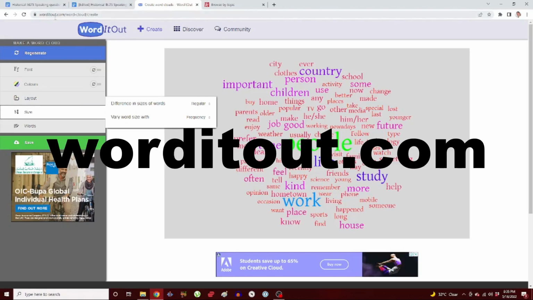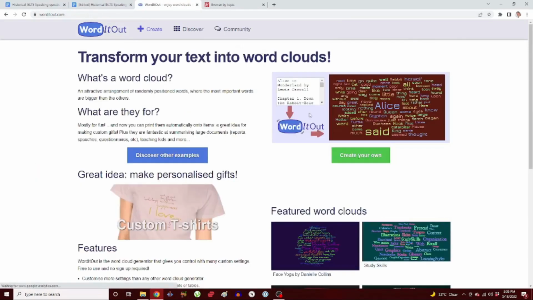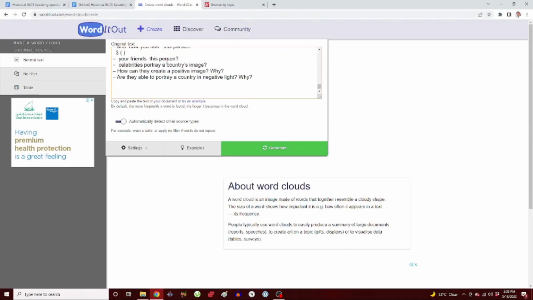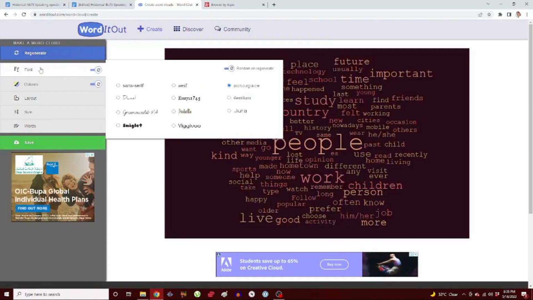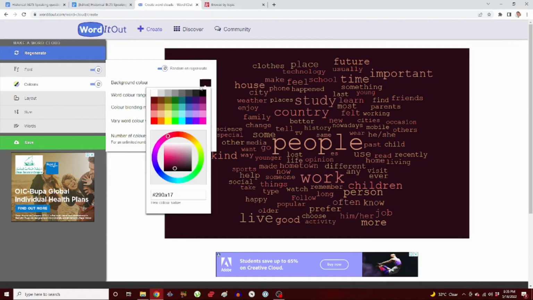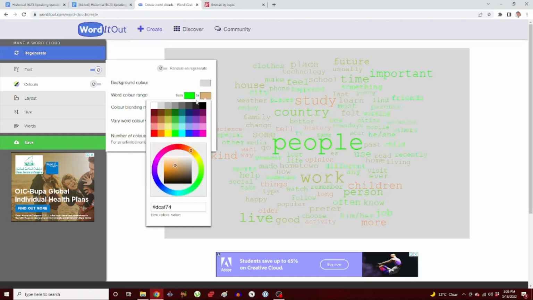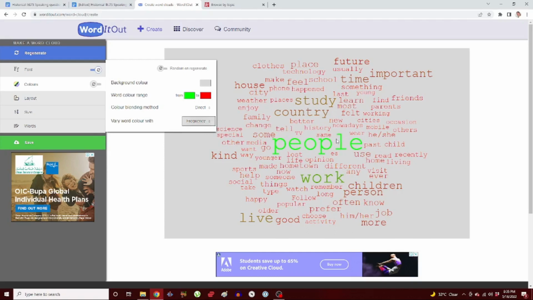I'm using worditout.com, and I'm just going to go back to the home page here and generate a word cloud. If you click on Create Your Own, this is a free service, by the way, you just copy the text in here, go to Generate, and it will produce the word cloud for you. Now I'm just going to fiddle around with the colors to make it a little bit clearer for us. I want the background to be gray, the most common words to be bright green, and the less common words to be bright red. I want the colors to map to frequency, so how often we see these words. If they're commonly seen, they're in bright green, and as they get less commonly seen, they become red.